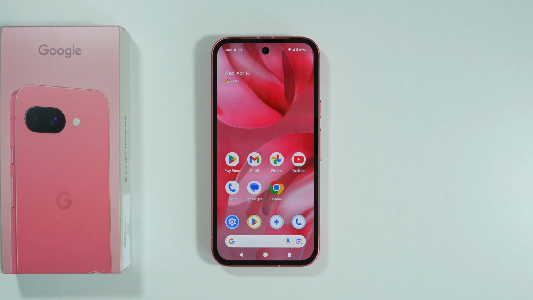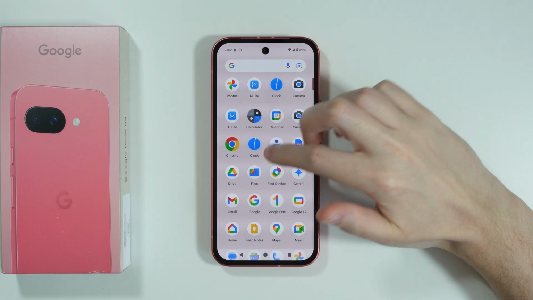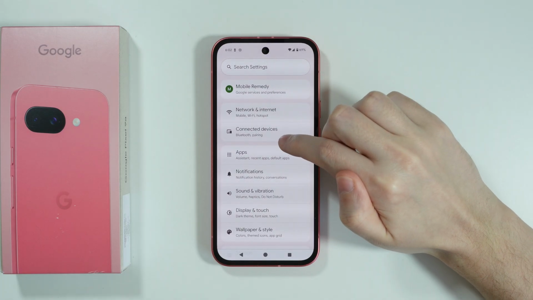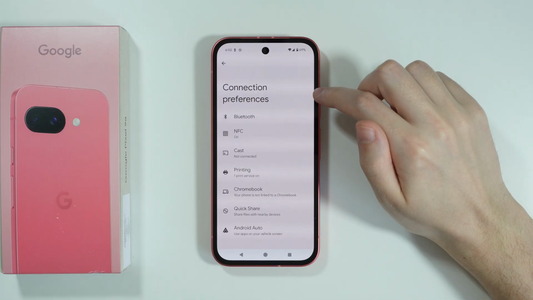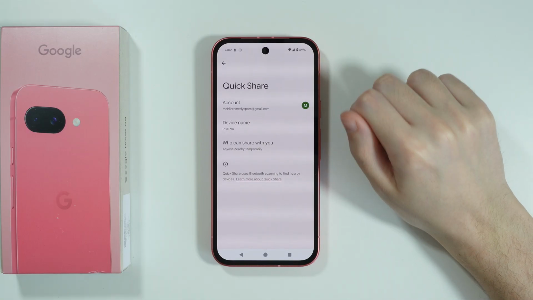Here's what you can do in order to try to fix issues with QuickShare not working properly on Google Pixel 9a. So first and foremost, we're gonna go to the settings, then choose connected devices and go to connection preferences. And of course we want to go to QuickShare.